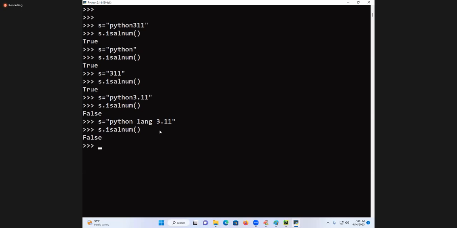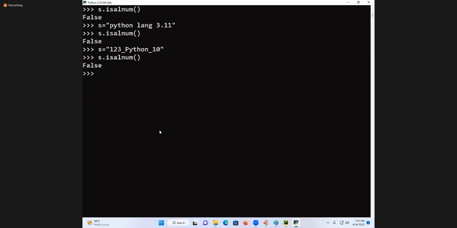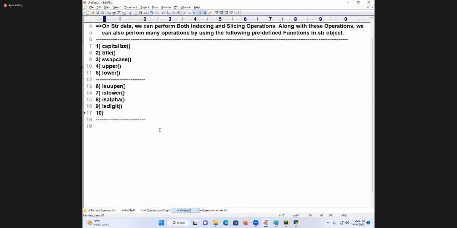Understand? Okay. S is equal to, okay, you are understanding. You got everything. "123_Python_10". Answer? Okay, false. S is equal to "Python$123". Huh? Okay, good. So what is the function name? isalnum. isalnum. Okay, good.